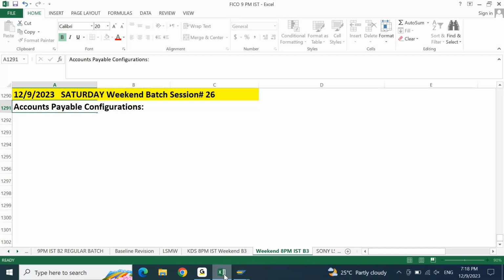Now, in order to do the accounts payable configuration for whatever client, for whatever projects we are working on, we need to make sure we are able to understand the client's existing business process related to accounts payable. When we are talking about the existing business process related to accounts payable, make sure how their vendor accounts are currently managed and how they are dealing with the vendors.